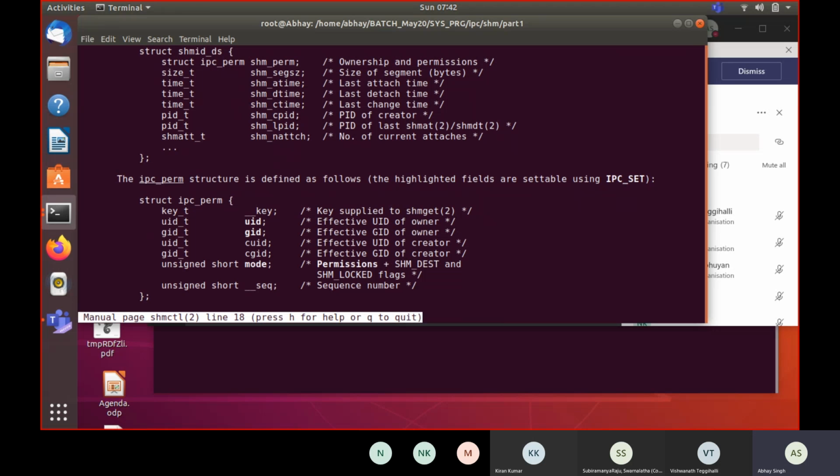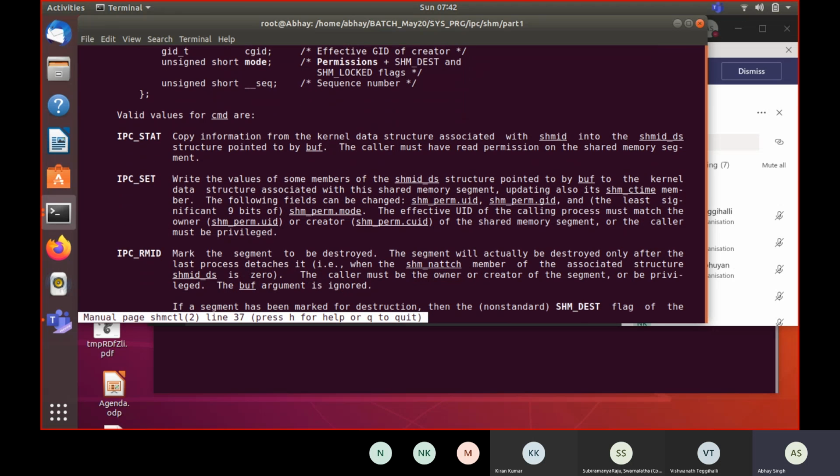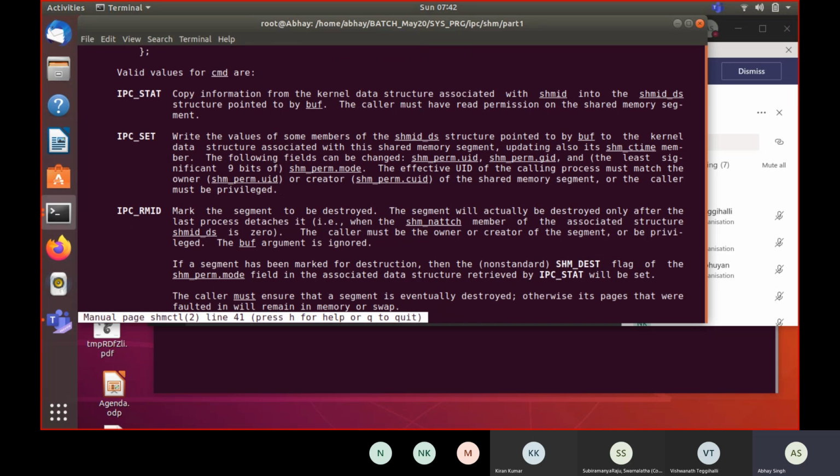There is another structure called ipc_perm. In ipc_perm, if you notice here, you have uid, gid, cuid, cgid. The similar ones. The main important one is this one: the command, what kind of command you can pass inside this control call shmctl. You can have multiple things there.